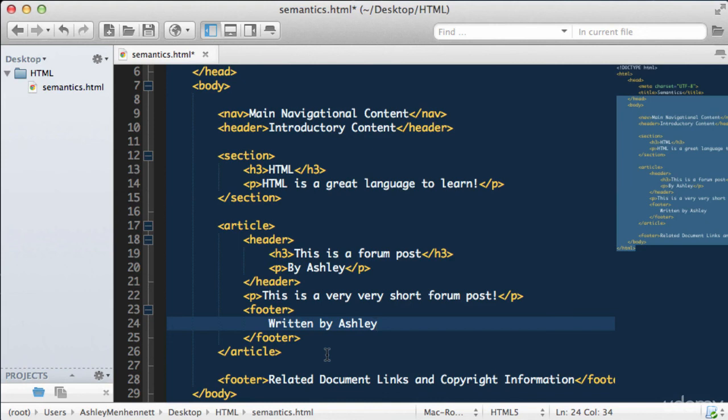But in the context of having a header and footer inside an article, the header inside the article should contain introductory content regarding that article, and that footer should contain footer-type content regarding that article. So they're basically the two different contexts that we can have some of these elements in.